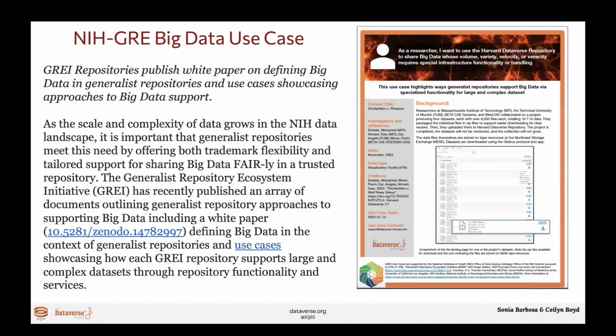We developed our large data use case in collaboration with the Gray Co-Petition utilizing a 12 terabyte project from the Decode Lab at MIT. This document is available in Zenodo.